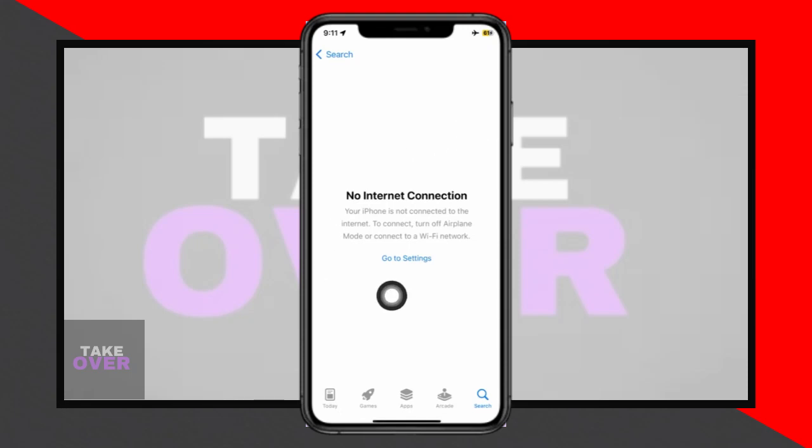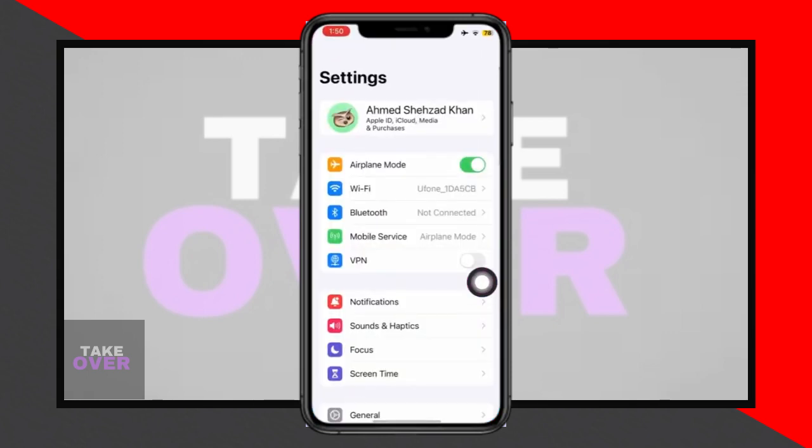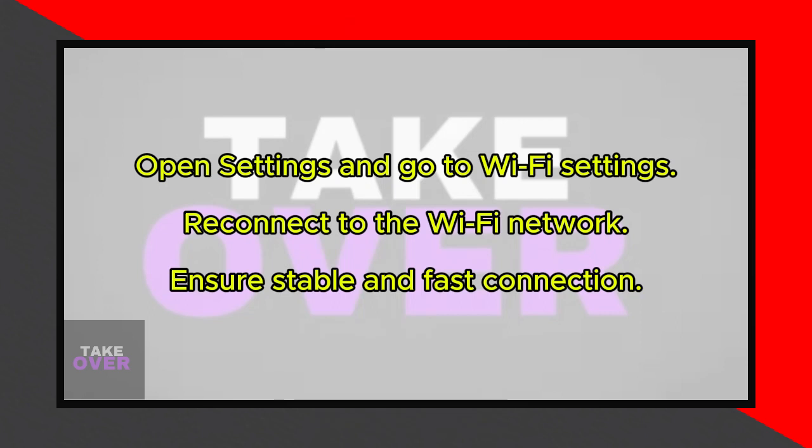Facing App Store connectivity issues on your iPhone or iPad? Let's troubleshoot. Begin by navigating to Settings, then Wi-Fi Settings, and reconnect to your network. If your Wi-Fi connection seems sluggish or unstable, opt for a faster, more reliable network. Conversely, if you're relying on mobile data, ensure that 4G is activated in your mobile data options. Should the problem persist, consider switching to a Wi-Fi connection for a more stable experience.